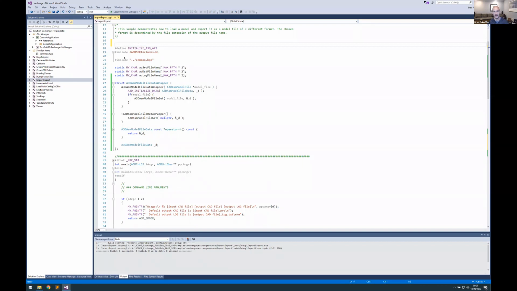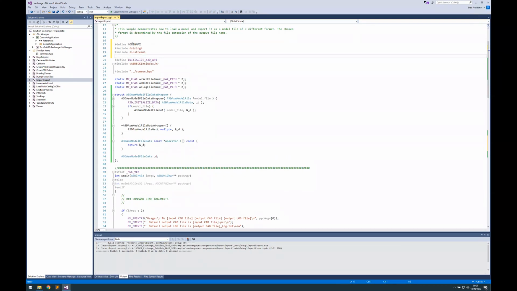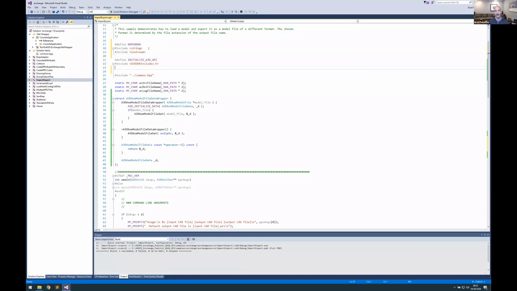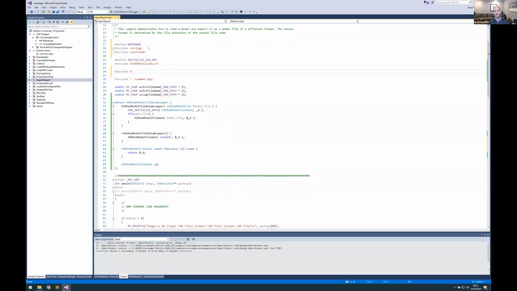In order to do that, I have to add a couple of includes. For Microsoft, I need this no min max, and the header that I'm about to include here needs string and iostream. I need to clean it up and make sure that this is in that header. But for now, just add these few lines: this define no min max, include string and include iostream. Then after A3D SDK includes, just include Exchange Toolkit.